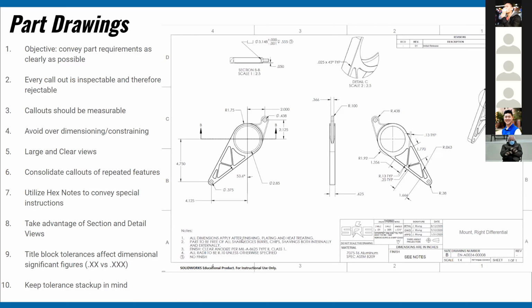The first one is: all dimensions apply after finishing, plating, and heat treatment. I have a finish here that says clear anodized per mil spec A8625 type 2 class 1. That means all these dimensions apply after anodization. So the supplier has to understand that they have to account for the increased thickness of the anodize, which could be just barely a couple thousandths, but still meet these tolerances.